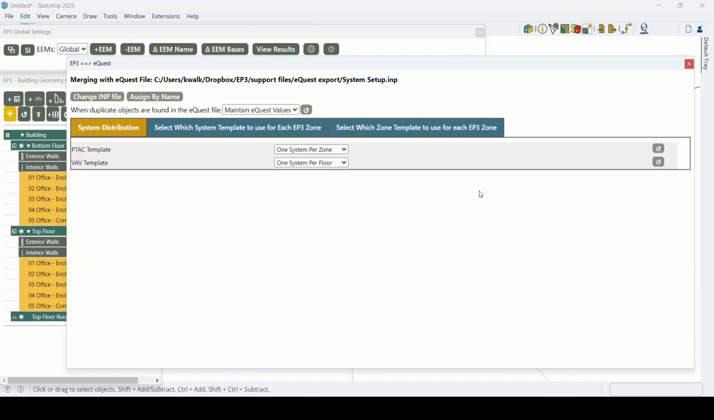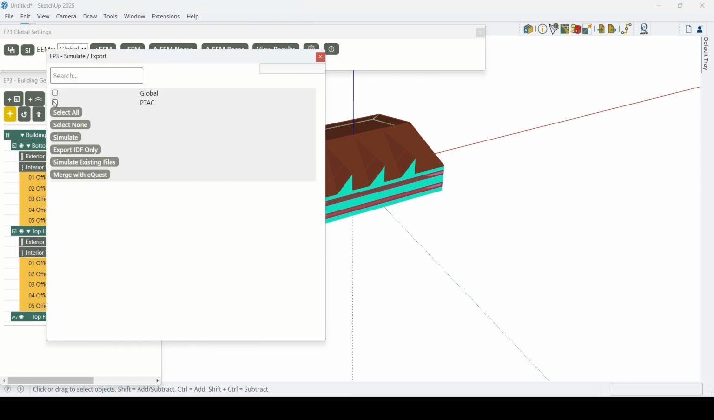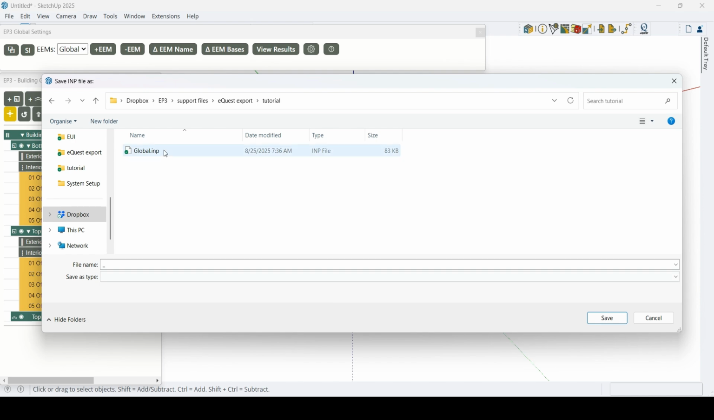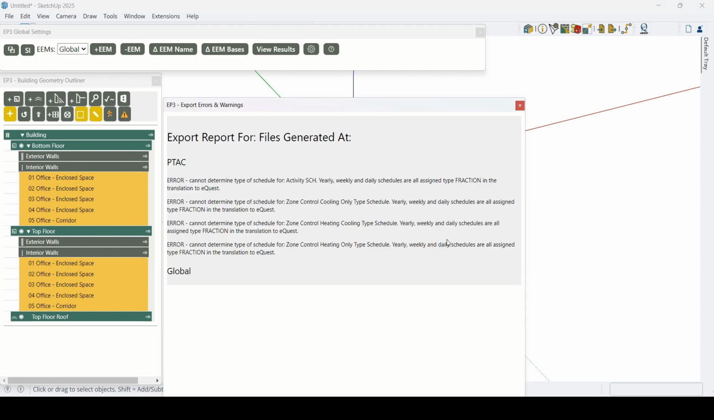So now we're going to export this PTAC EEM and hit merge with eQuest. And again, I'll save it in my folder here, hit save. Now we have eQuest files generated. And we have a couple of those schedule errors again for PTAC, but we're not going to worry about it.